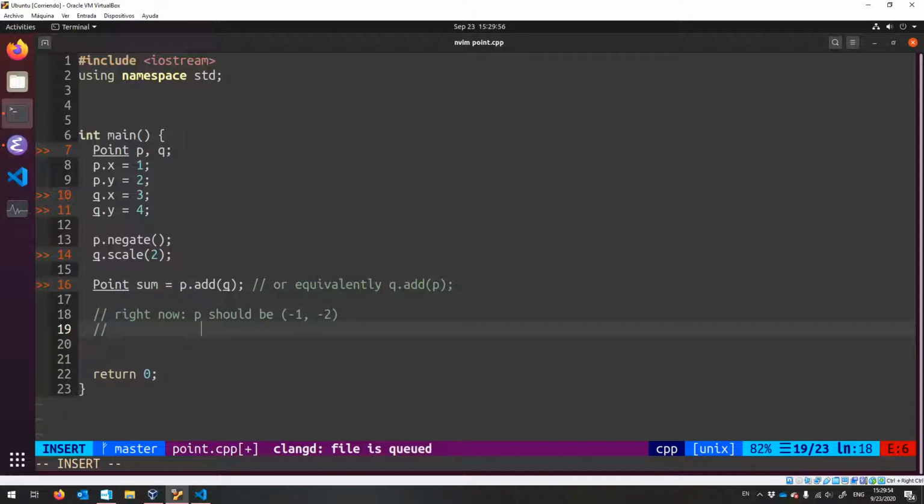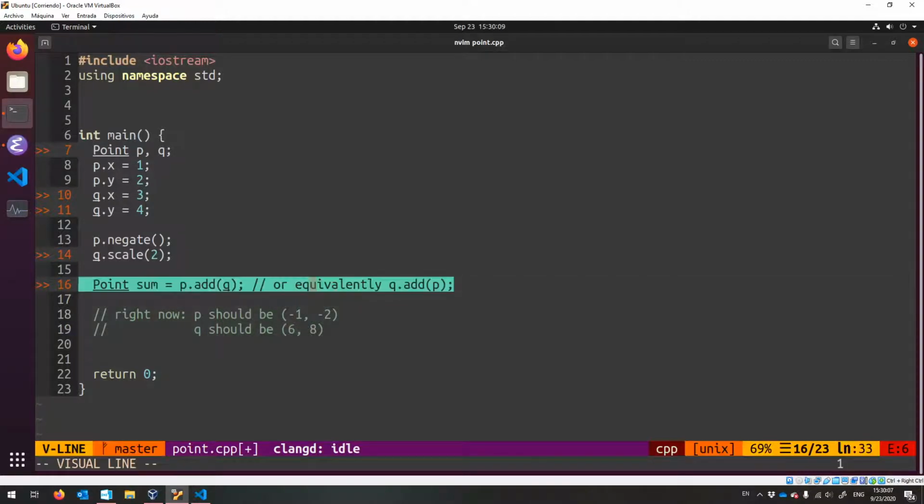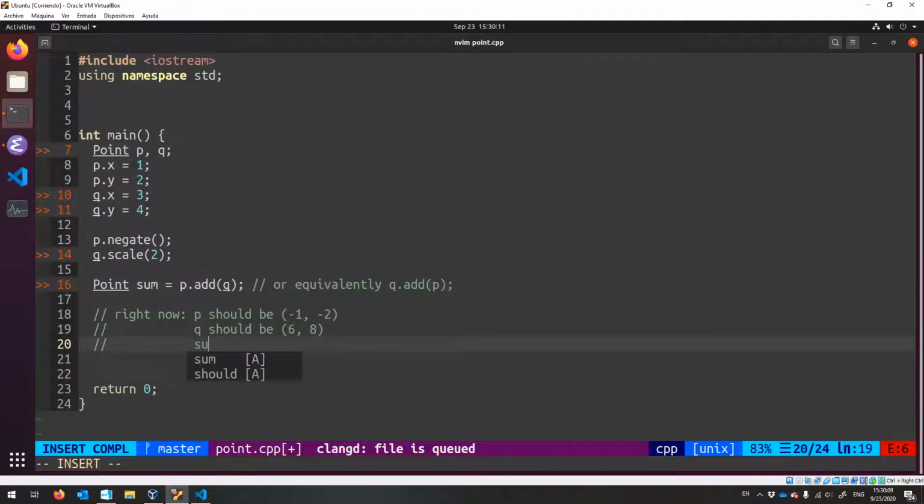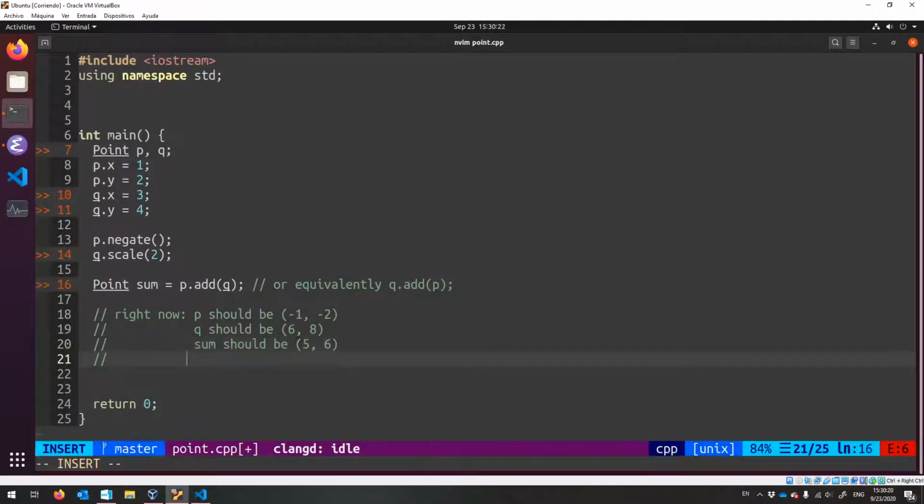Q should be, well, it started out with 3, 4, and then we scaled it by 2, so we changed everything by a factor of 2, so now it's 6, 8 for x and y. And then the sum of those two should be this. Sum should be, well, whatever their x coordinates were summed together, so 5, and whatever their y coordinates were summed together, so 6. Okay?